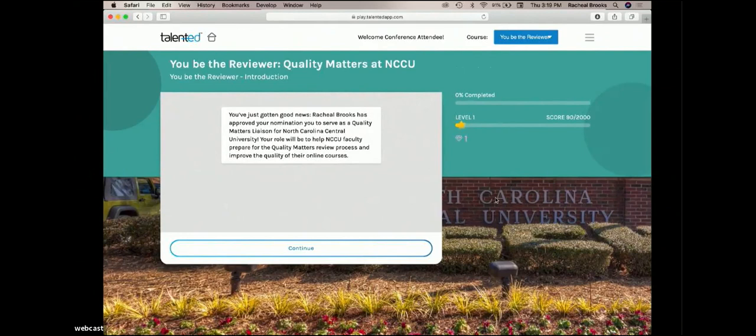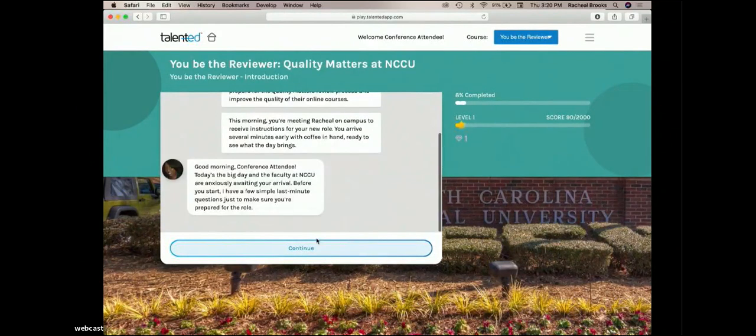So you've just gotten good news. Racheal Brooks has approved your nomination, go you, to serve as a Quality Matters Liaison for North Carolina Central University. Your role will help NCCU faculty prepare for the Quality Matters review process and improve the quality of their online courses. This morning, you're meeting Racheal on campus to receive instructions for your new role. You arrived several minutes early with coffee in hand, ready to see what the day brings.